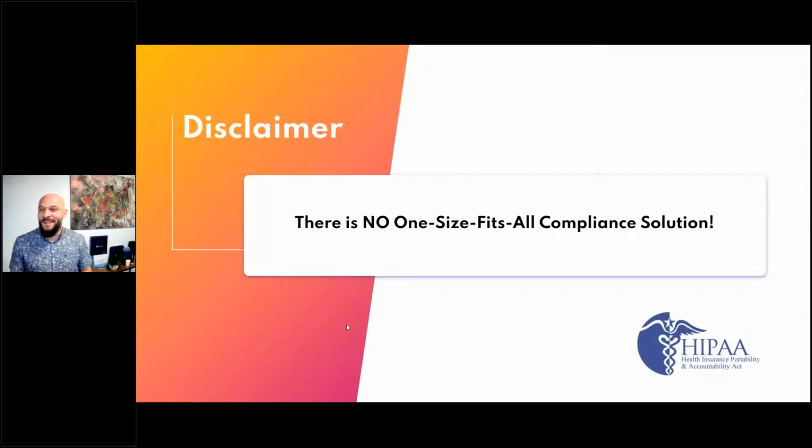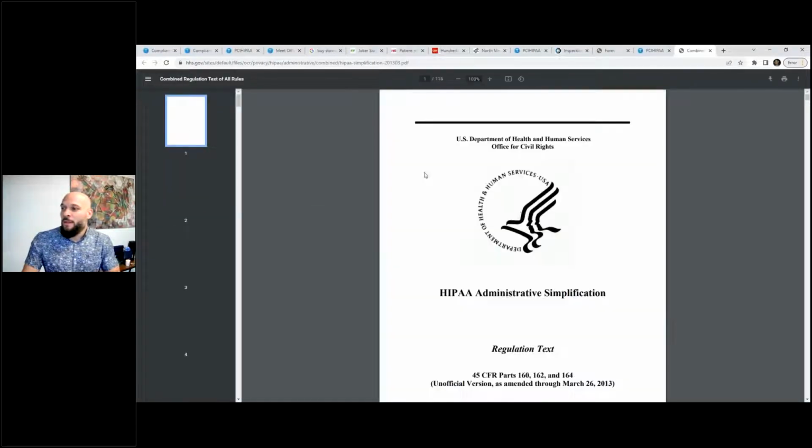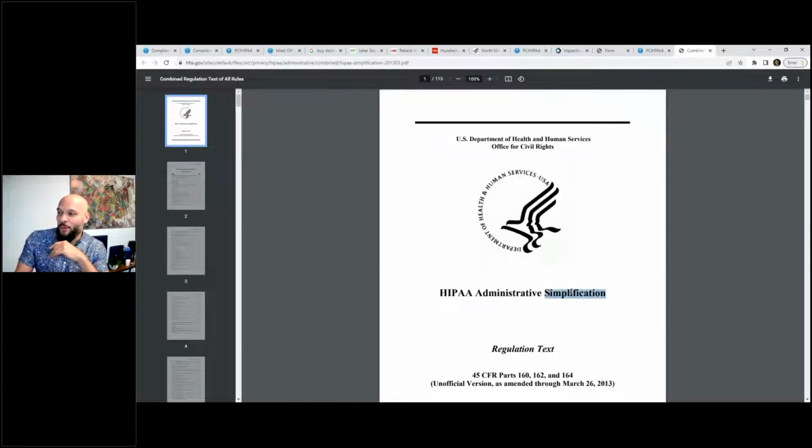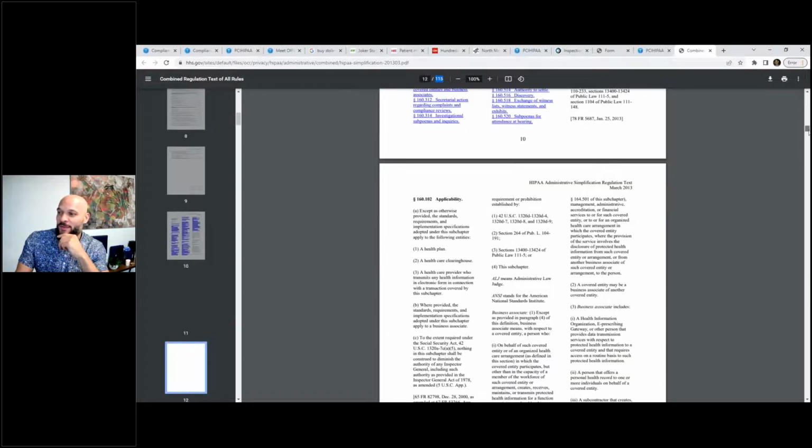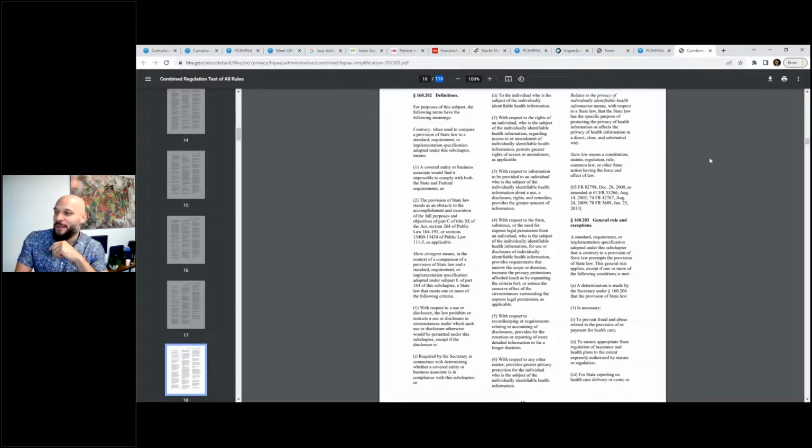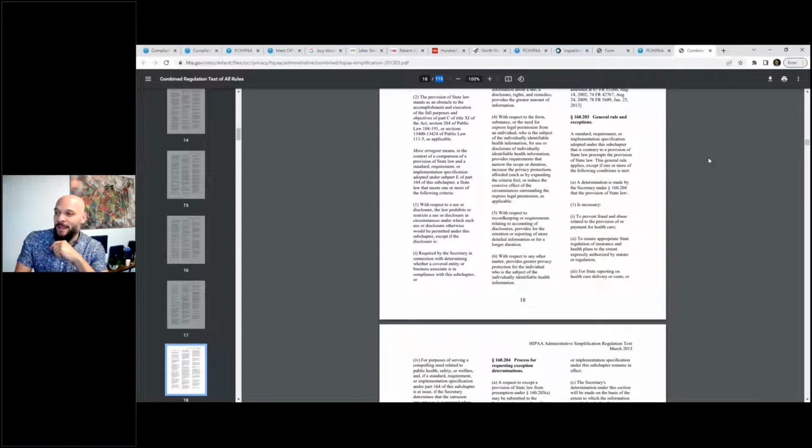The real disclaimer is that there is no one-size-fits-all compliance solution. That's the reality. The HIPAA law itself is long and confusing. Let me pull it up for you. This is the HIPAA law, and I'm going to highlight the word simplified here. This is the simplified version of HIPAA law. What do we have here? We have 115 pages, 3 columns each page, full of legalese. If you have trouble sleeping at night, I highly recommend this law.